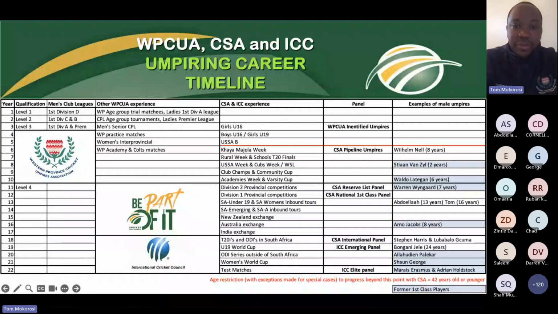Once you have passed level 4, then you will eventually be selected onto the Cricket South Africa reserve list panel, and you can umpire Division 2 provincial competitions. If you do well on the reserve list panel and there's a gap in the national first class panel, then you can be promoted to the Division 1 provincial, the national first class panel. And myself and Abdullah are on there.